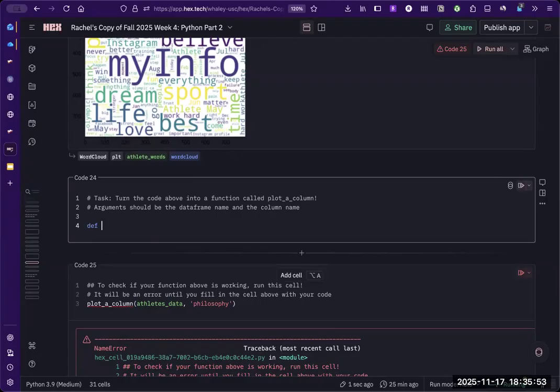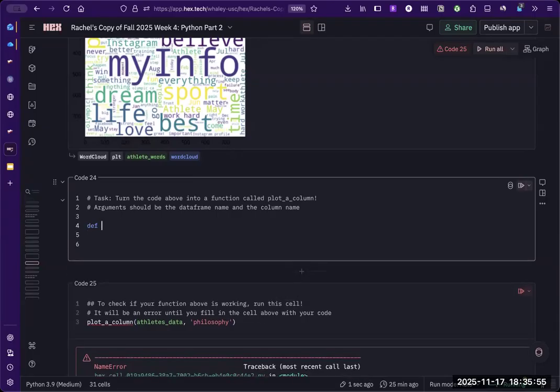Start looking at this together a little bit. Okay, so what I'm going to do first is just write out my very first line, my definition. So my def space and then the name of my function. I'm going to call this plot a column. And I'm going to give it 2 arguments, 2 inputs. That's the data frame name and the column name. So I'm going to say something like data frame name, column.